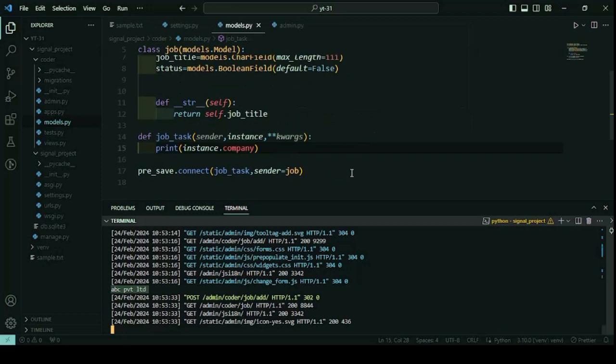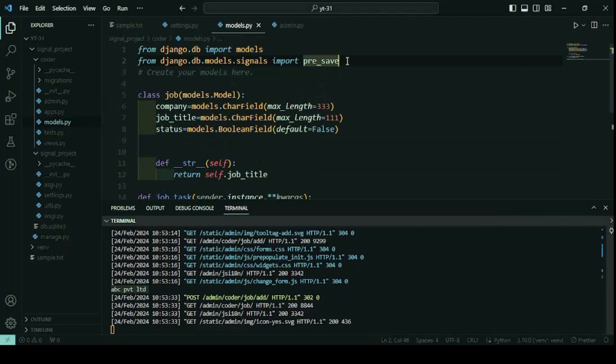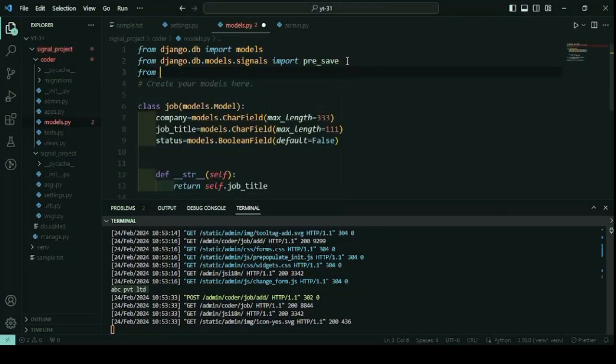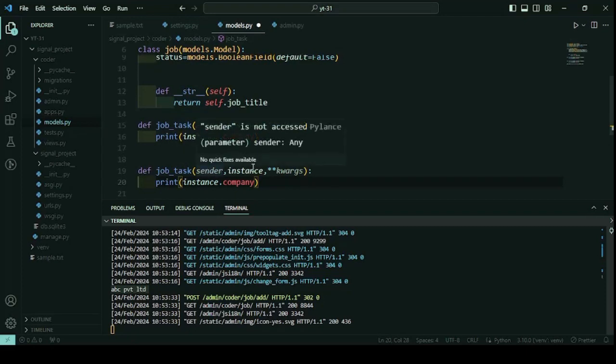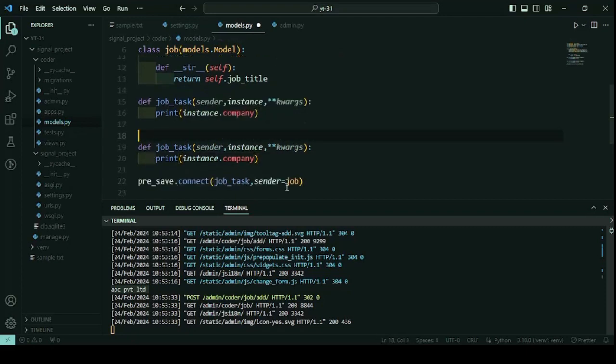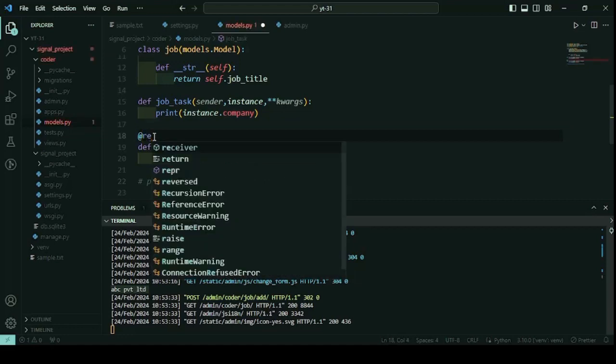By using a decorator also, we can call this pre-save method. Now using the second approach, first of all, we are going to import the decorator. So from django.dispatch import receiver. Now we already created a job_task function, so I'll just copy this function and paste it here. The same thing: sender is required, instance is required, keyword arguments if required. We comment this receiver function call. Now I'm going to call the receiver decorator.